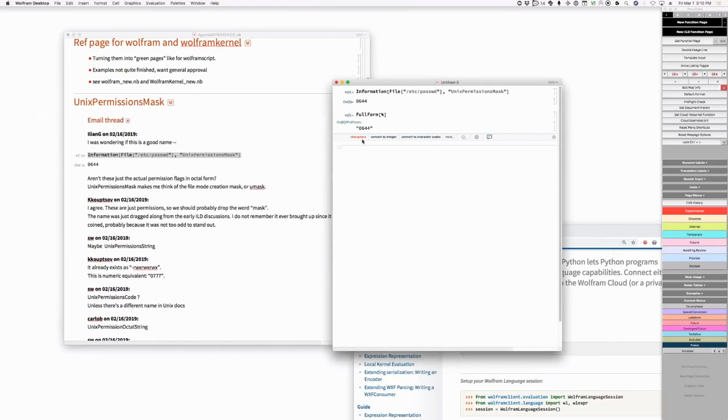I think there are two issues. One is, what is the name of this thing? Because this is not a mask. It's like what's left over after you've removed the mask, right? No, it is a mask. It's a bit field. This is the actual permissions of the file. Permissions mask is what is used when you create a file.